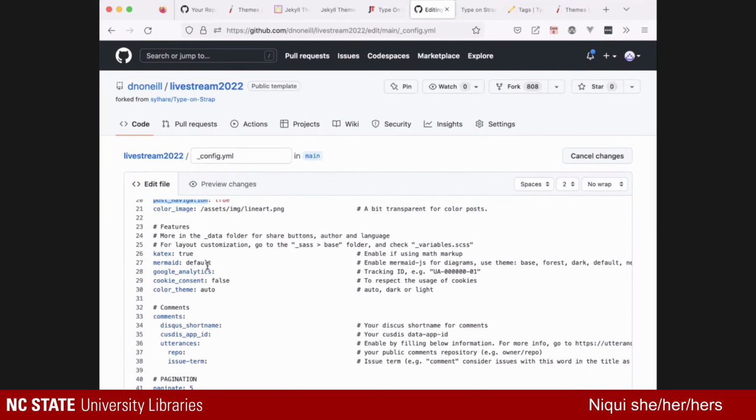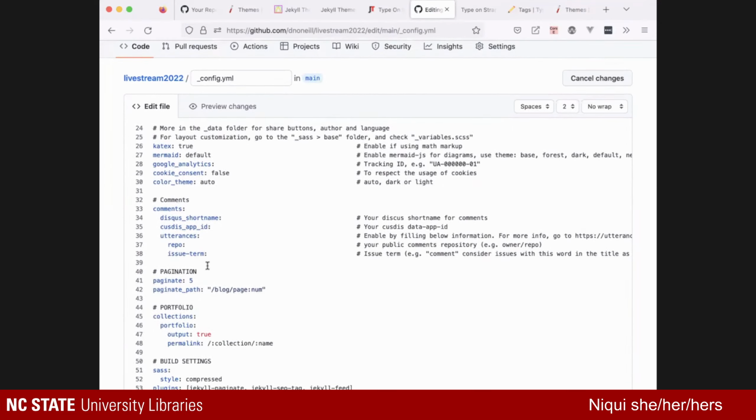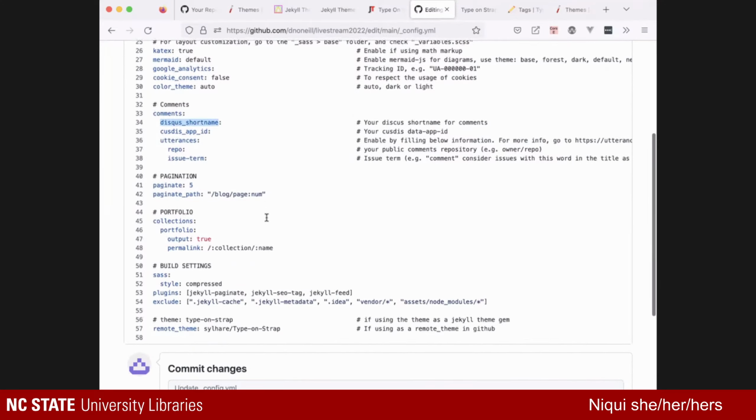This looks like some stuff about other stuff. It looks like you can also set up comments, but you have to use a different external app, which I tend not to do.